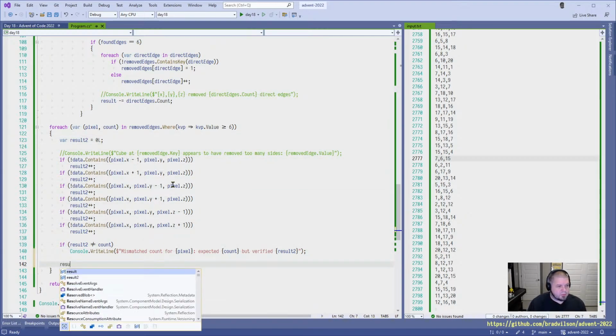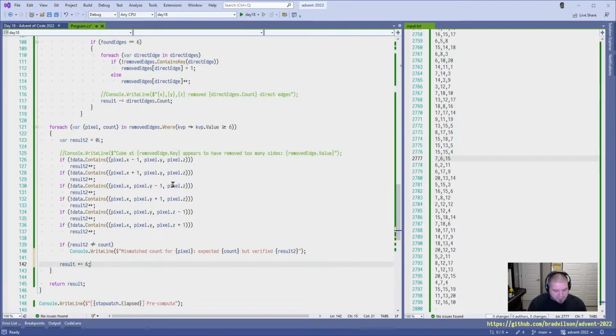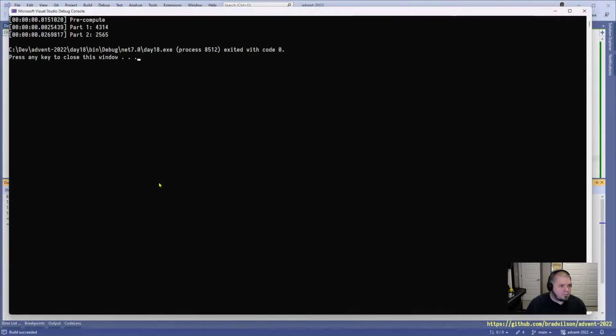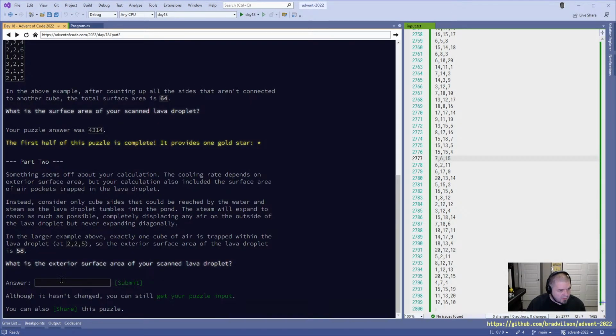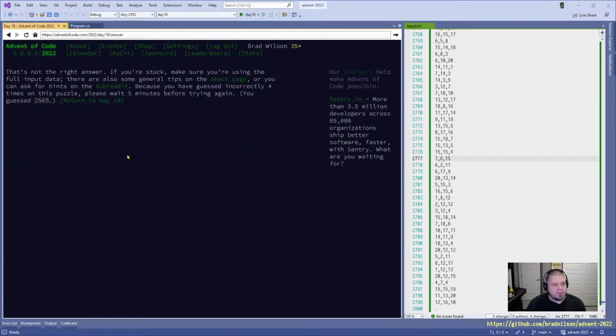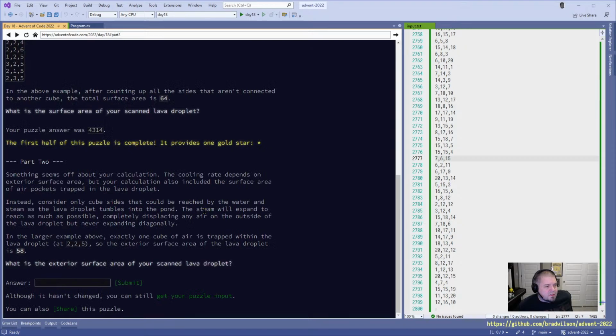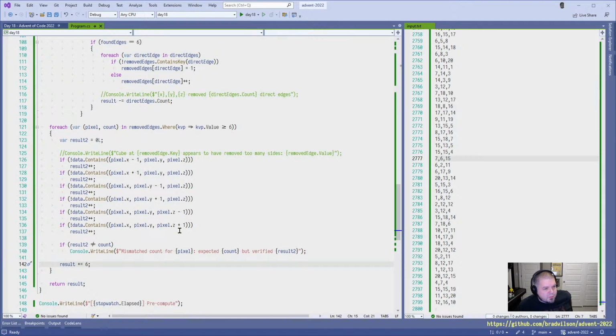Right, and then we just do result plus equals 6. Give me those back. 2565, is that what it's looking for? 2565. That's not what it's looking for either. Please wait 5 minutes before trying again. Okay, so that's not what it was looking for either.